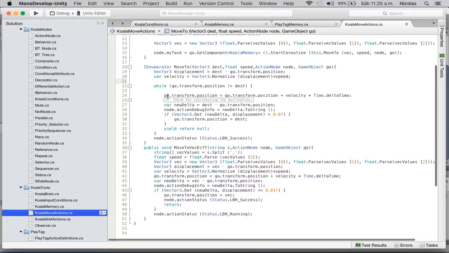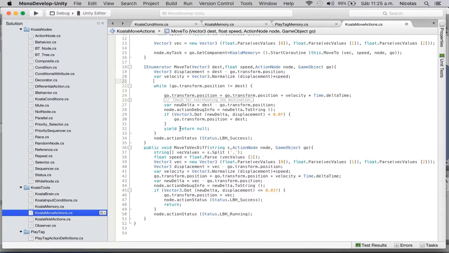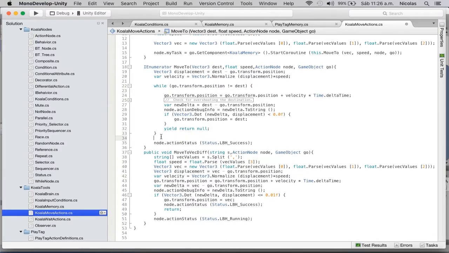Then it moves, it adds to the position using Time.deltaTime, and finally it yields, so that each time it goes into it, it will check the condition of the while loop, and if it's not there yet, it will keep on looping. But once it reached its destination, and this is the other important part, it calls a method within the node with the status it wants to set. So right now, when this happens, the node is aware that the action finished with a success.